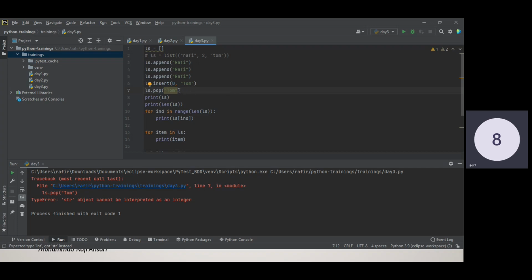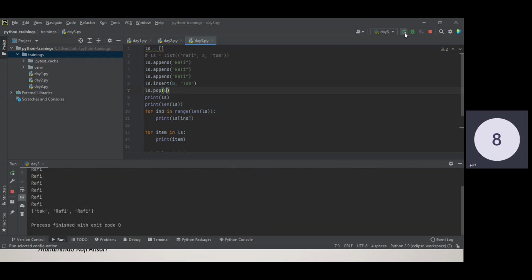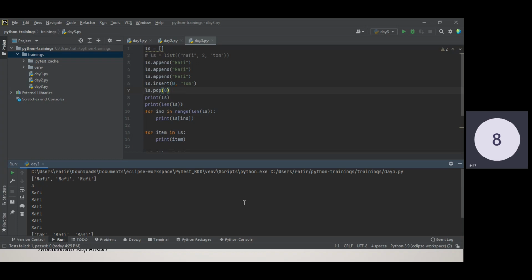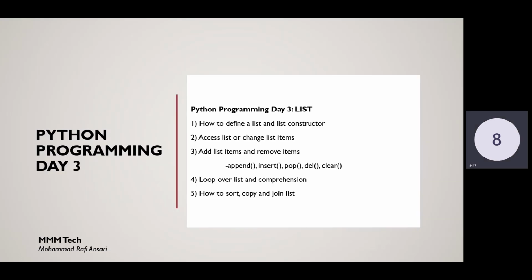Okay, so it takes the index value. Okay, not the value but the index value. Okay, so it removes the Tom. Okay, that is the pop method. Then we have the delete method.